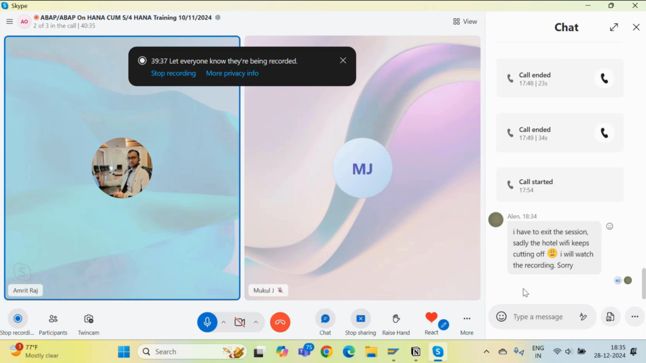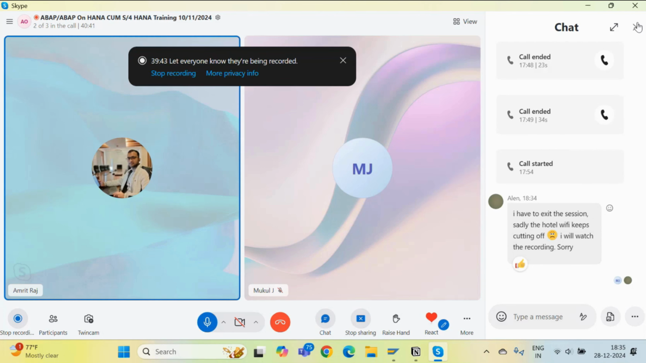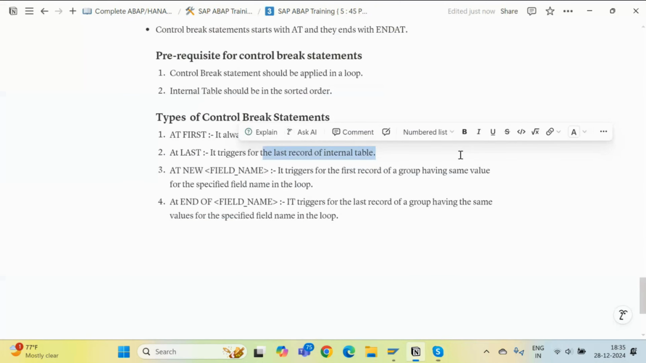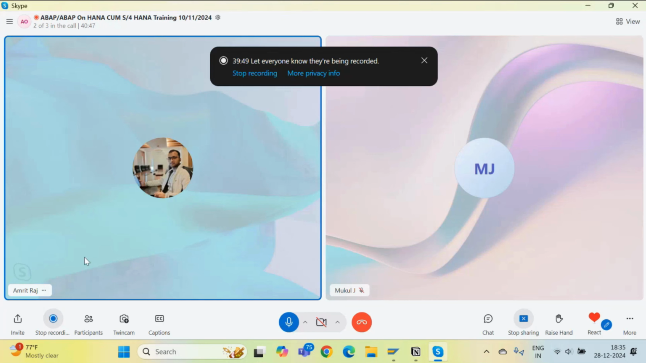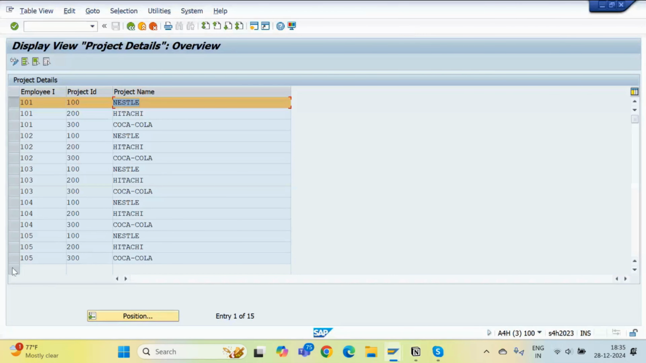Only at the last record. It will trigger only at the last record of the internal table. So what is the last record of our table? 105, this one, right? So this control break statement will only trigger for this one, only for this record. Is it clear?